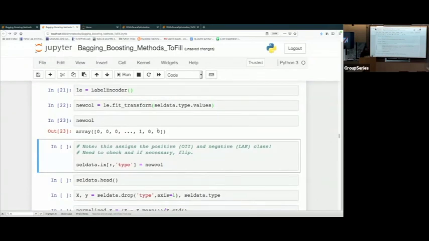This basically assigns a value of 0, the negative class, to the first type of object that it encounters. For us, we are interested in the O2s. So arbitrarily, we are assigning the O2s as the positive class, and we don't need to do anything else. But had it been the opposite, say that we were interested in LAEs and we wanted to call those the positive class, then we would have to flip.